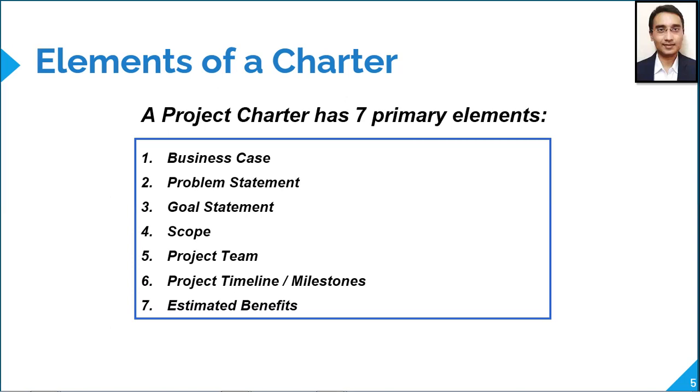And the seventh one is estimated benefit. By the end of the day, when you're deploying a problem solving project, how much benefit are you expecting out of this particular project should be part of that project charter. So you can imagine a project charter, as the name goes, is a one-page document where you can have every single aspect of the project involved. So that's a project charter. Right, let's go to the next slide.